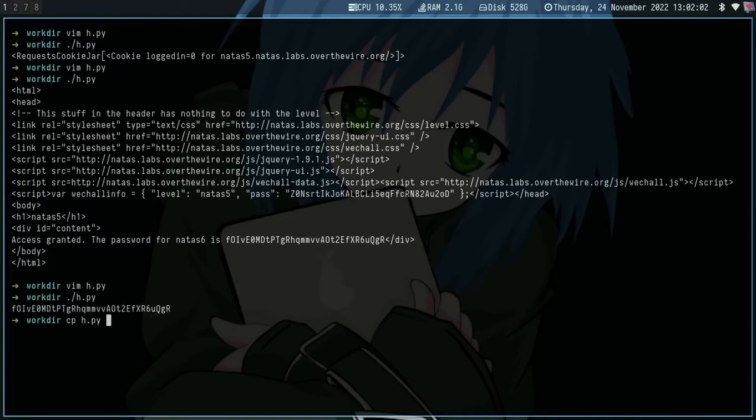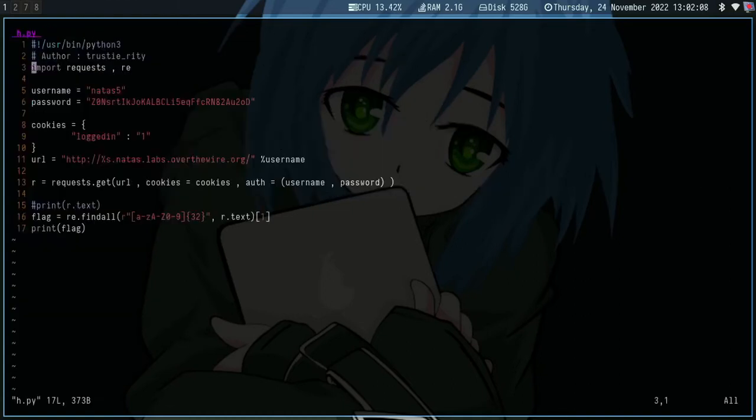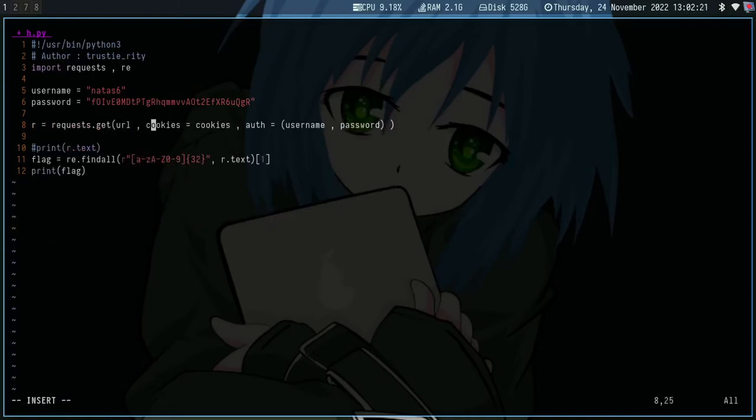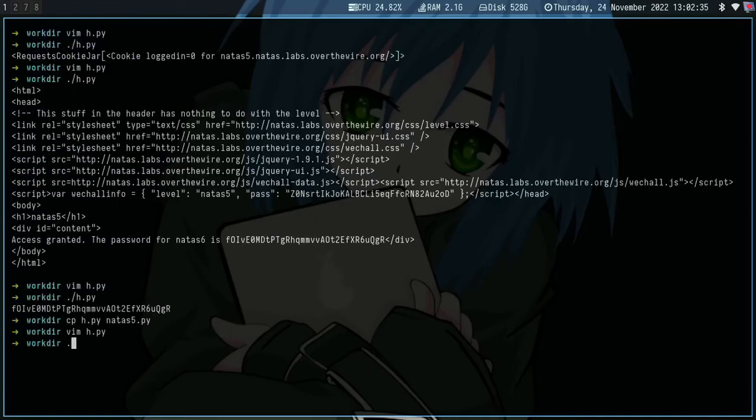So I'll copy the h to Natas 5. I'll change the username to Natas 6, delete this one and include the password for Natas 6, then delete these 3 lines because we didn't need them. Then we can remove this guy here because we really don't need him. Then we can print out the text again.